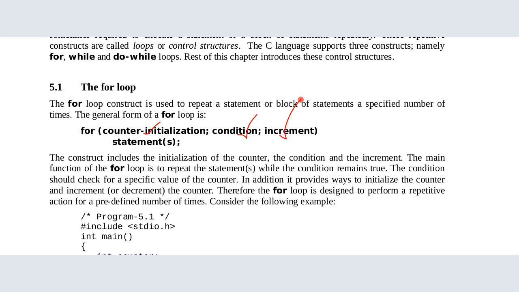I want you to notice the way the syntax appears because when you go to the while loop and the do while loop, you need to get the difference. You need to get at what point do they differ? Okay.